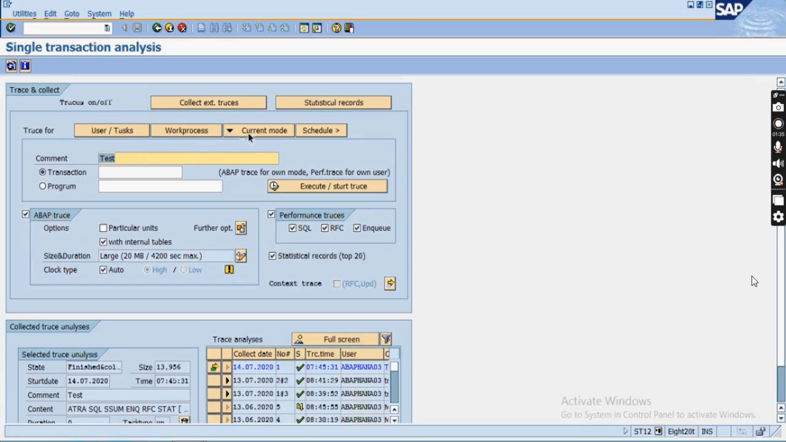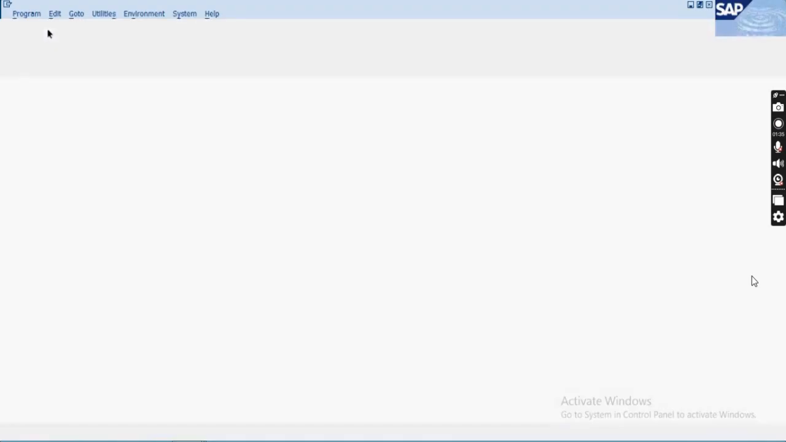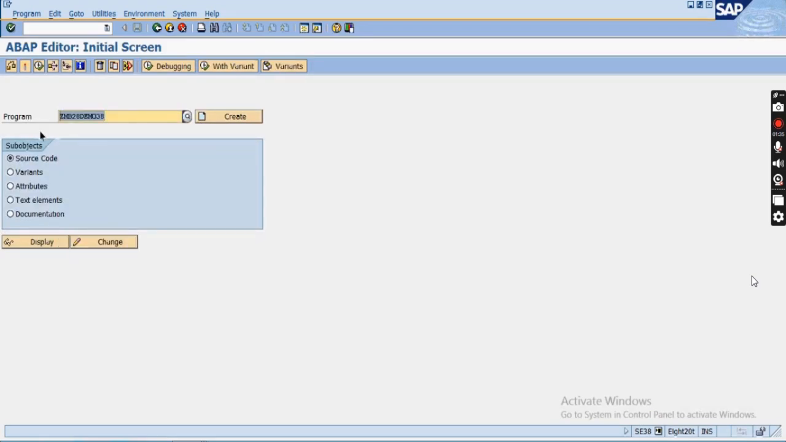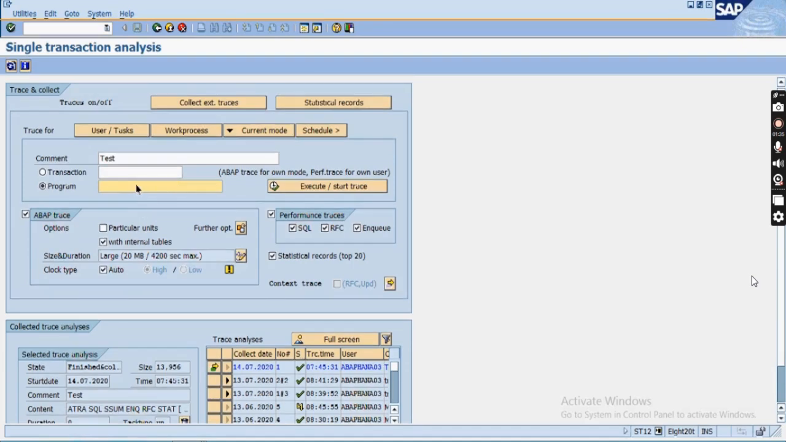The benefit of the current mode is that from here itself, whatever program or transaction you want to trace, you can give. For example, if you want to trace some transaction like MM03, how it's going to behave, or MM02, or some program which we have developed, /o SE38, and we'll copy some program name. Suppose you want to analyze this particular program, you can just give the name of the program over here in the current mode. Click on execute or start trace.